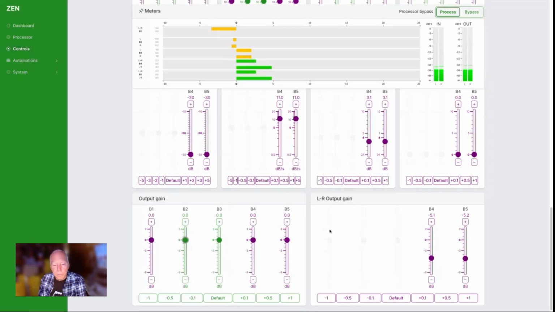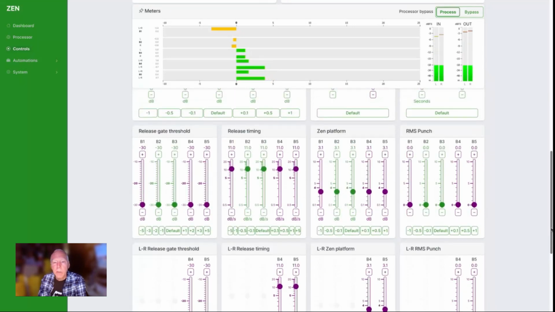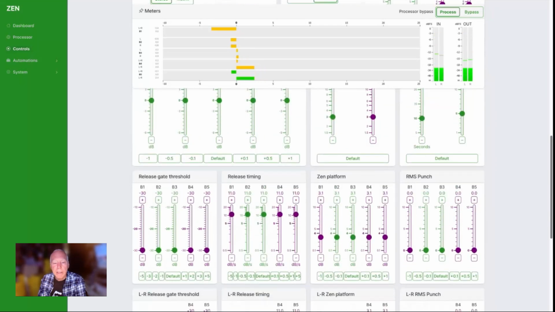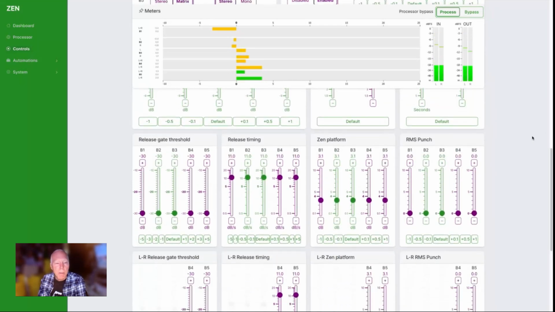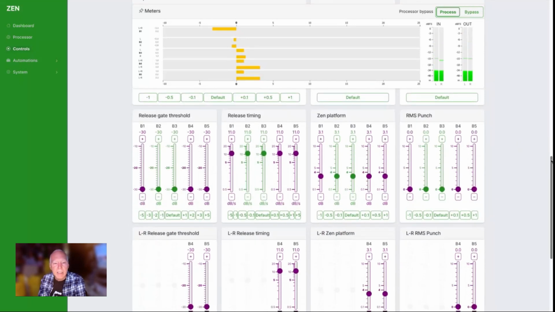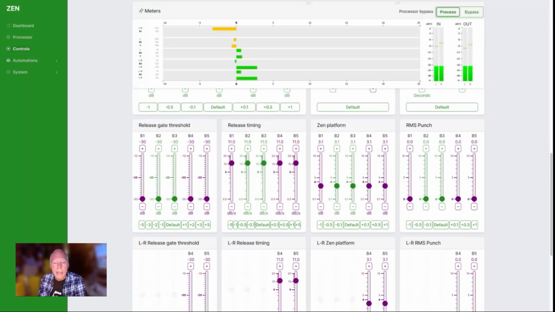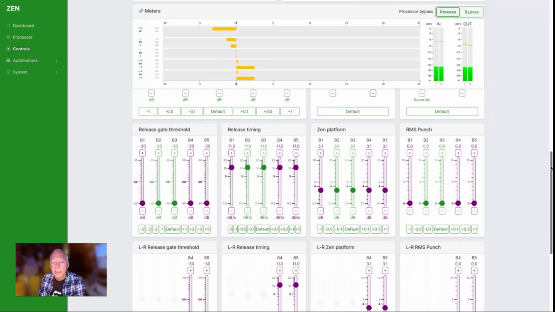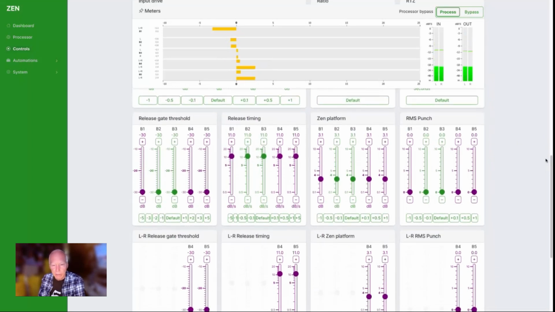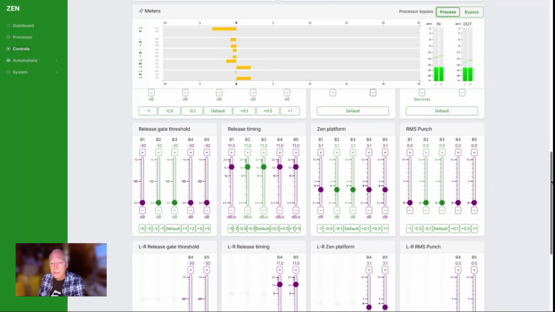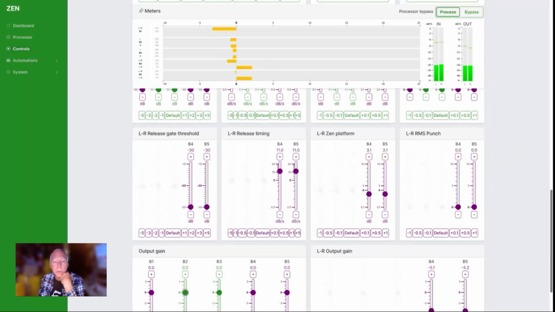I think what to learn from all of this is that you have a lot of controls and a lot of ability to increase or decrease the amount of processing from different perspectives. The release gate threshold is going to stop the levels from coming up at low levels. The release timing will tell you how fast it's going to happen, and you can make that more active or not. The Zen Platform will set aside the area that you want to preserve dynamically, and of course, all of these are adjustable on a band by band basis, and the amount of punch will set the amount of the enhancement of the attack that you want.